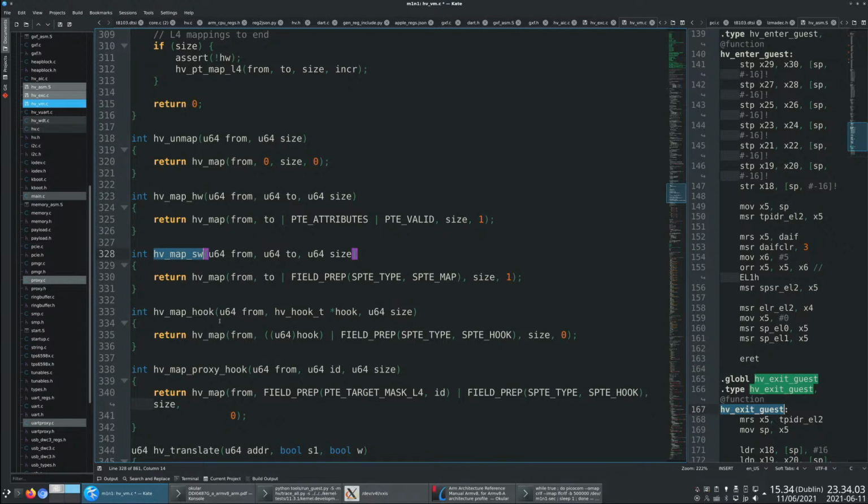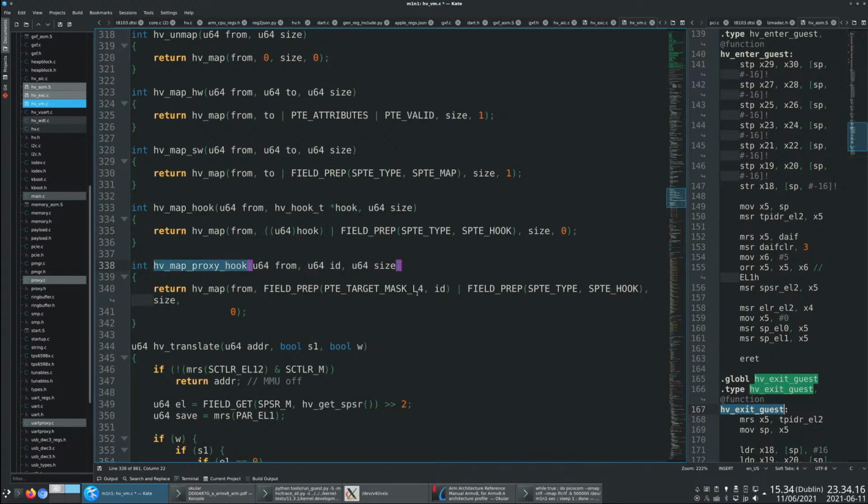And then hook means that it's going to call this C function. So in that case, it sets the type to hook, and then the to address is actually just the C function pointer. And then the emulation code is going to look at that. And then proxy hook is what I mentioned, where in this case, the ID is encoded in the page table entry, and that's just an ID for the Python side to then map it to a Python function. So the Python side keeps track of what each ID means. And then it uses the hook type.